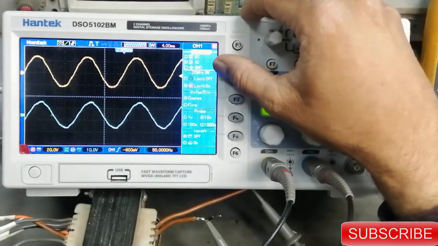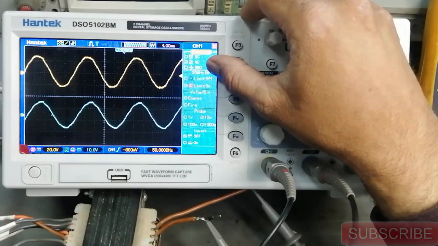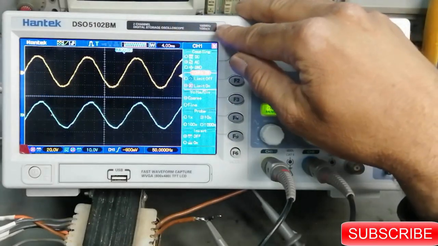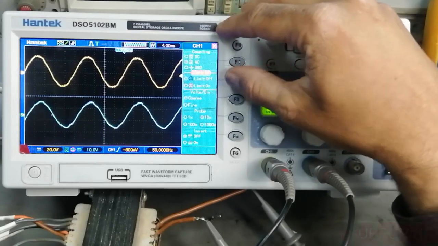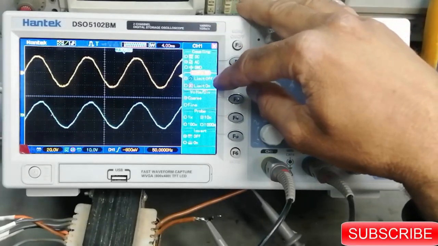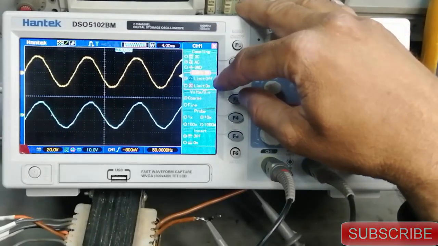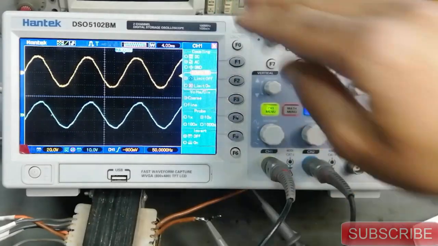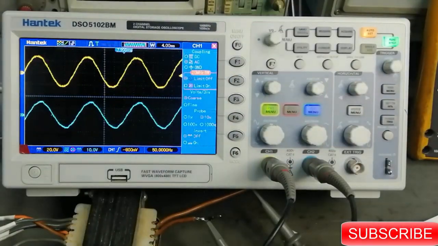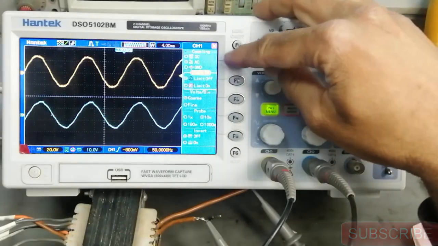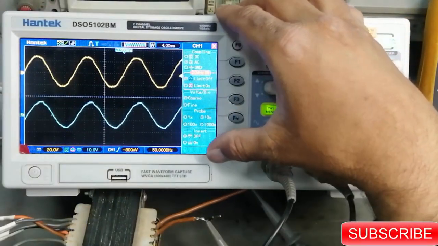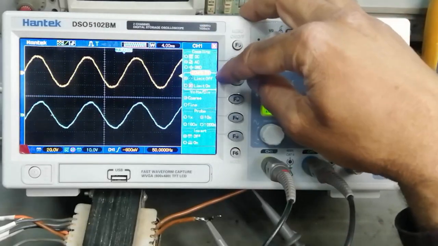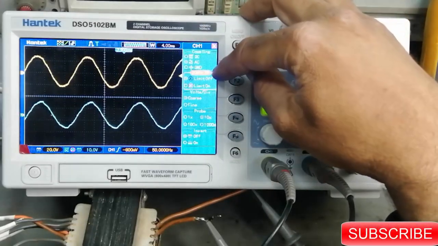Then I have the 20 megahertz bandwidth limit. This is a 100 megahertz oscilloscope. If I disable the 20 megahertz limit, it will work as 100 megahertz. And if I set it to 20 megahertz, it will measure up to a maximum of 20 megahertz. So I have to set it at 20 megahertz.